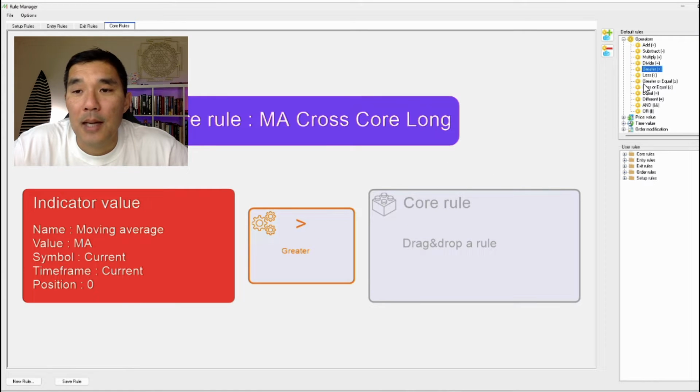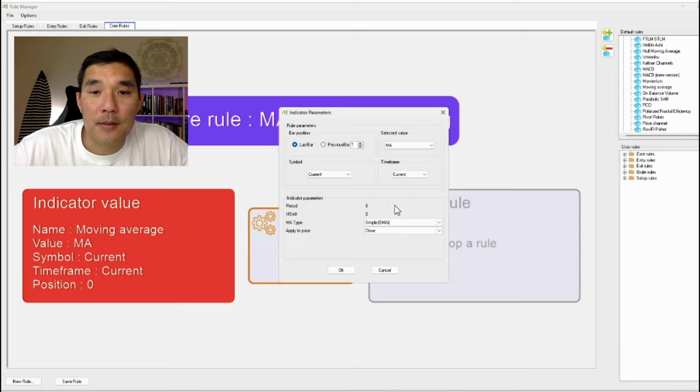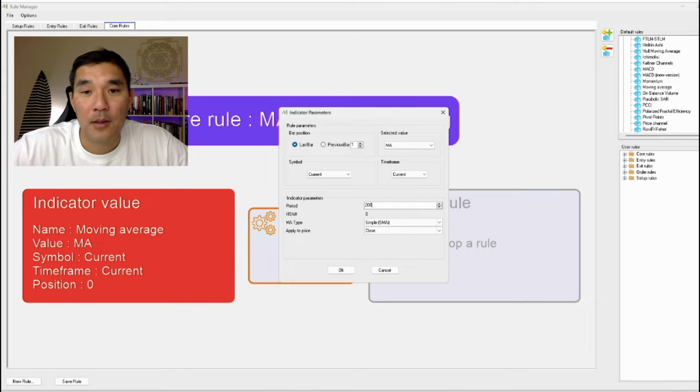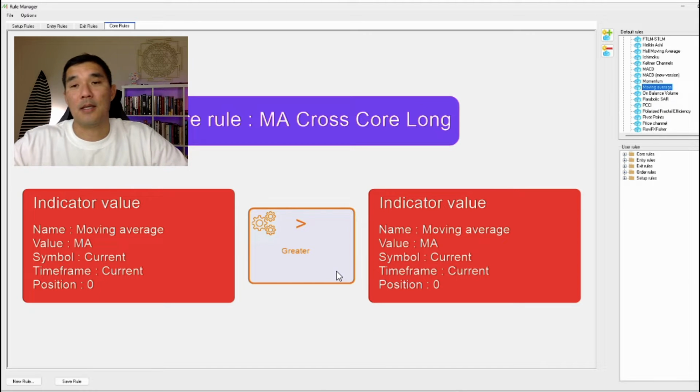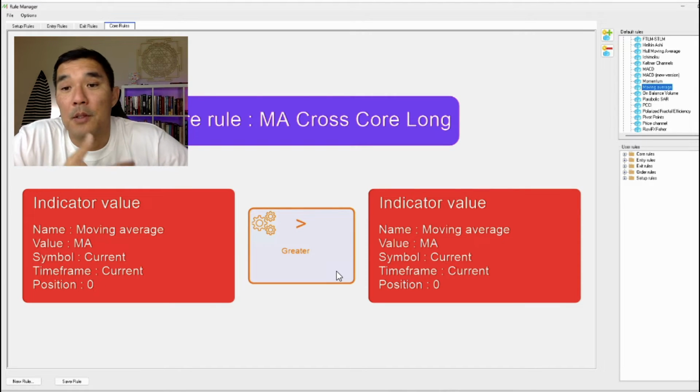And then I'm going to go back to the moving average indicator, and drop that into there. Now I'm going to make this one the 200, right? Okay. So that's the primary conditions that I'm looking for.